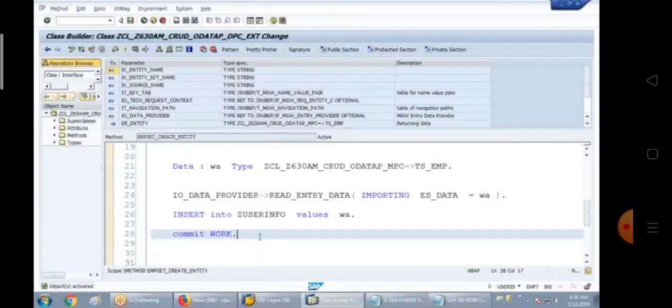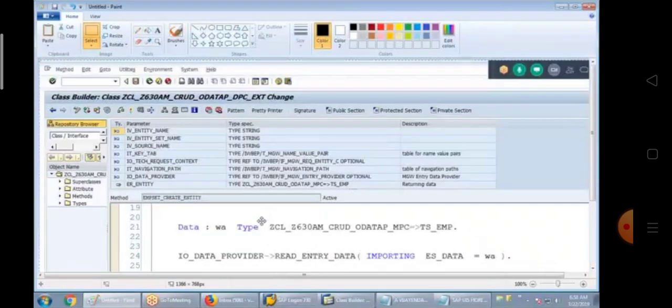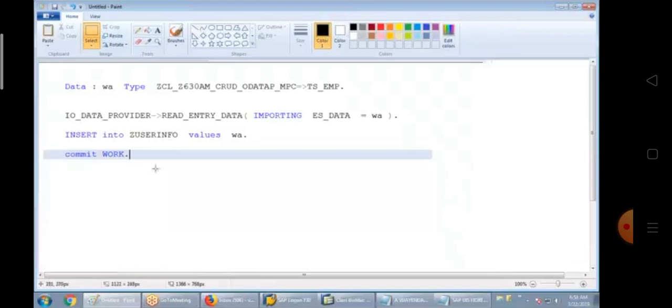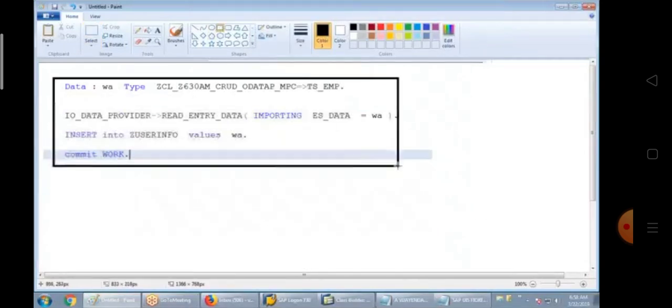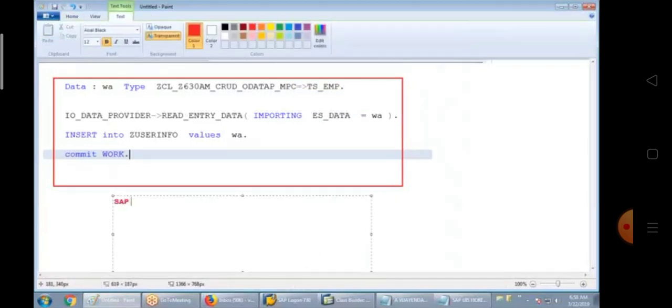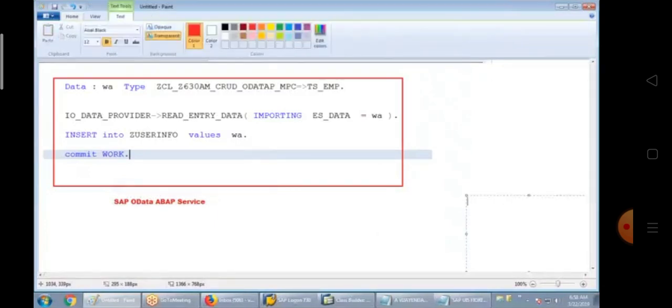So here, let us understand how this functionality will work. Now there is implementation inside the create entity method. So this is the code we have written here. And this is the implementation part we have implemented inside the SAP OData Web Service. But we need to deal with this OData service from the SAP UI5 or Fiori frontend.